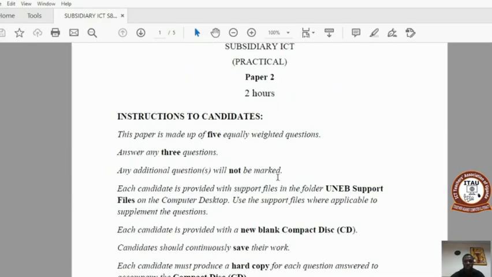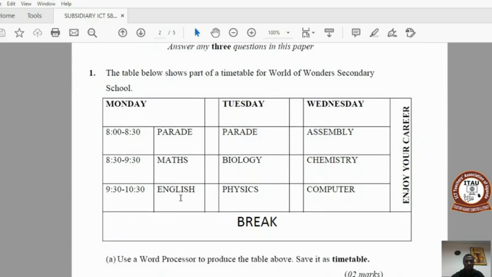So UNEB last year, 2019, tasked learners to come up with the table, as you can see it on my screen. Now, this skill can be examined at USCE, at UCE, O level, and also at the university and college. Even you, the computer user, can still learn this, and it can help you work out some tables and equip you with the skills. So this is the table.